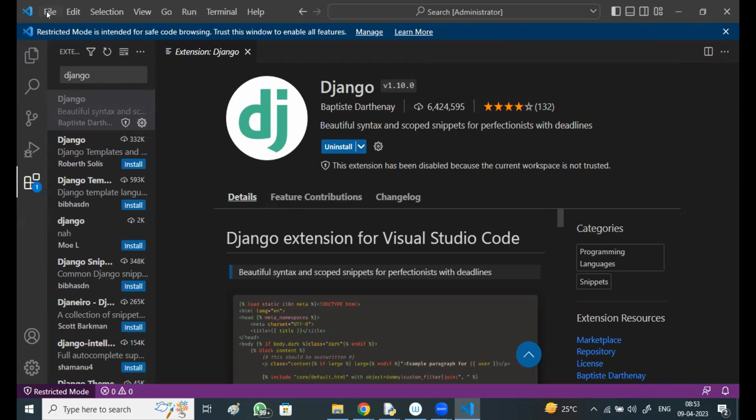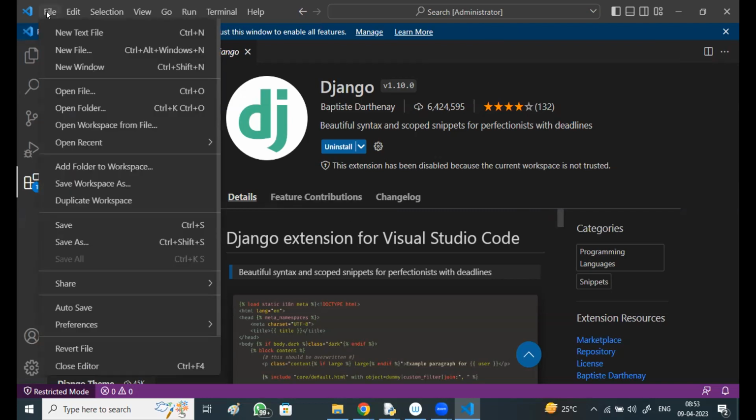Now go to this File menu, everyone, right? And say Open Folder. Go to the File menu and say Open Folder, right?